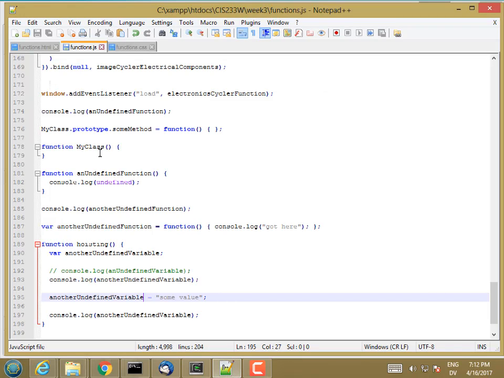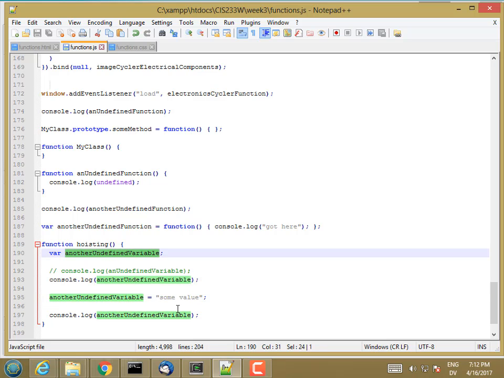So function definitions get hoisted to the top, and the function actually has its source code when it gets hoisted. Variable declarations get hoisted to the top of the scope as well, but only the declaration part, not the assignment part that initializes its value.